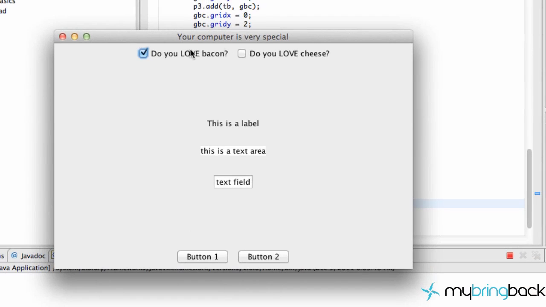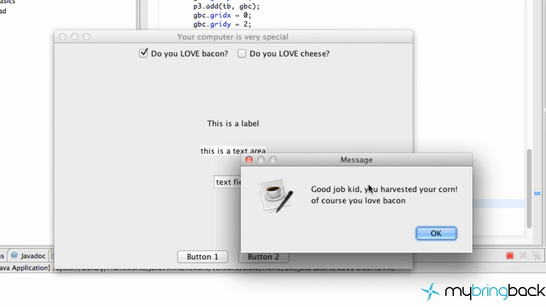All right, so I noticed one other thing that we're going to have to change, but let's just check this out. We're going to say, do you love bacon? We're going to hit button one. It's going to say, good job, kid. You harvested your corn, and of course you love bacon, so that's okay.